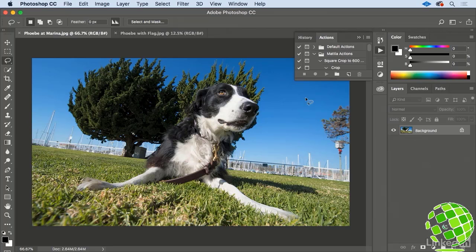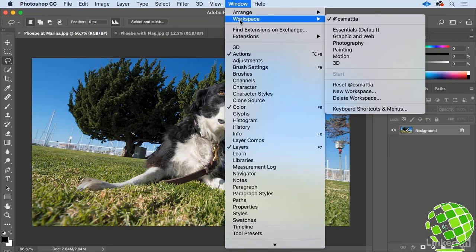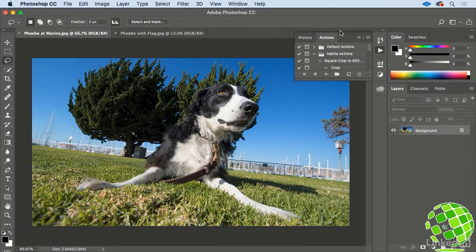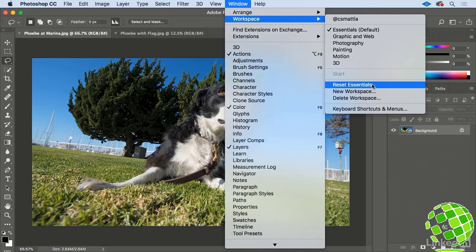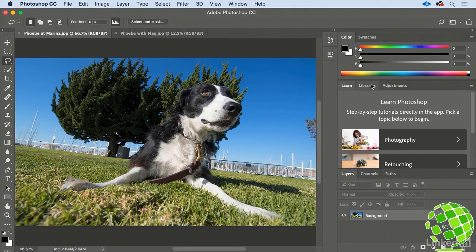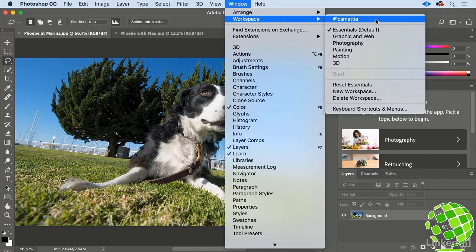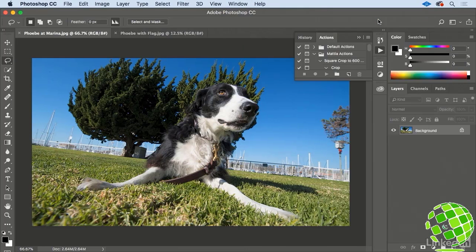You can now quickly reset to a default workspace, such as the Essentials, by going back to Window, Workspace, and reset back to the default Essentials workspace. Now, if you don't see a change happen, you may need to go back and then go down to Reset Essentials. That'll reset it back to the default. Or you can jump back to your own custom workspace by going back to Window, Workspace, and selecting your name. Now, this is the workspace that I'll be using throughout this course.